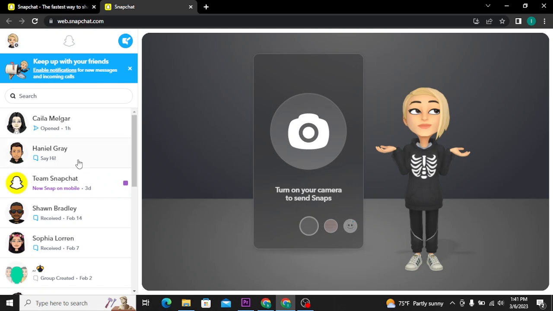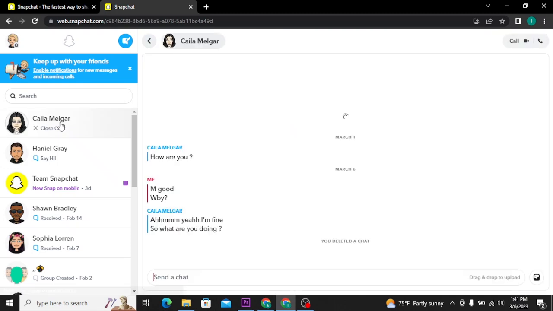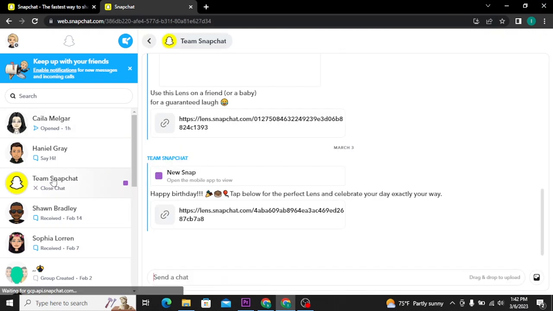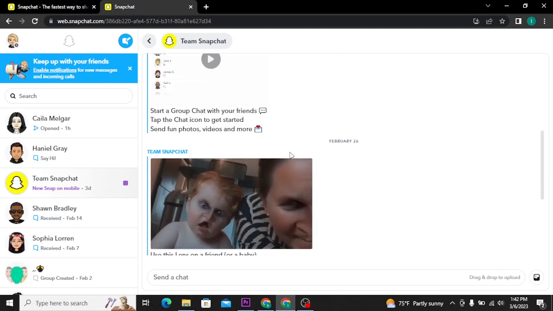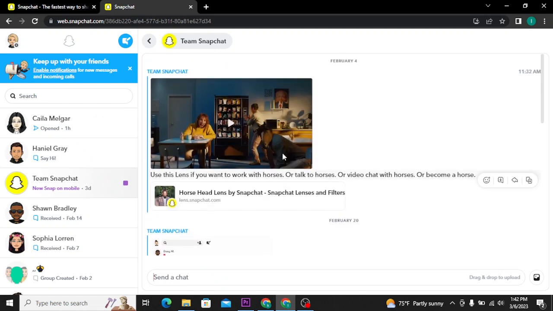And once you get logged into your account, you will be able to see this type of interface on your screen. Tap on camera to turn on your camera and to send snaps, and to chat with a person, tap on that person's message and open the chat screen. You can also make a call or video call with that person and see all the videos and pictures that have been sent by that person.